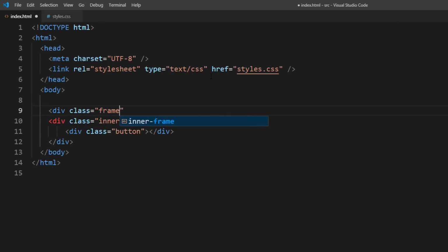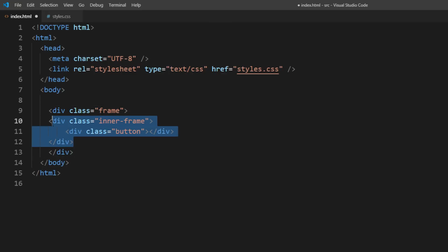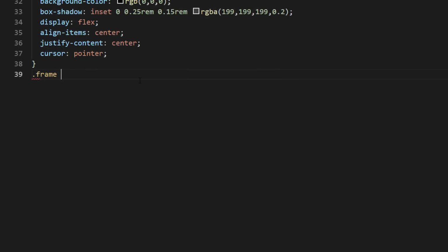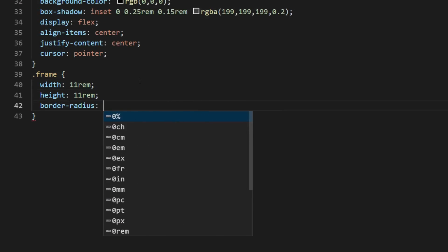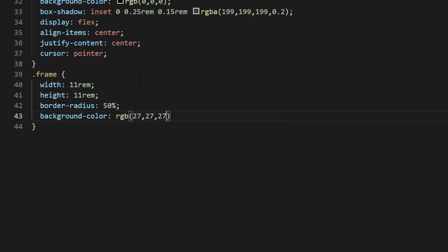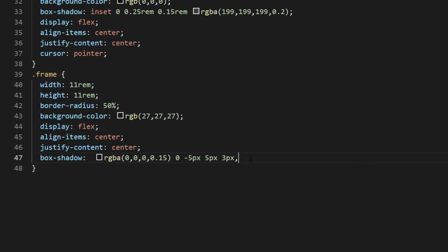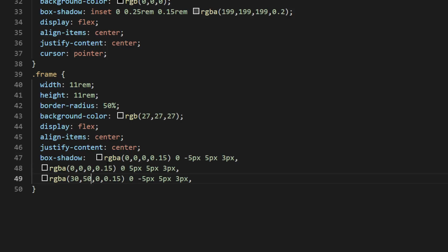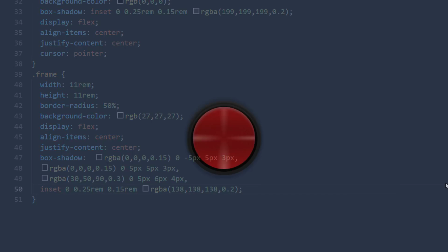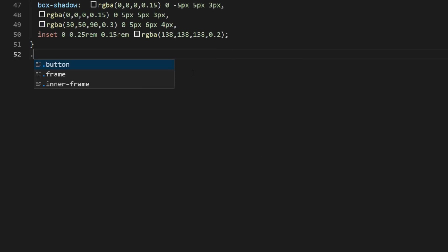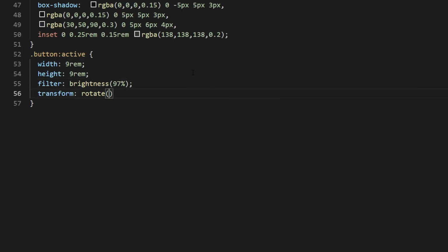Next, add another div to create the outer frame. Then set the size, border radius, background color, and box shadow the same way we did with the inner frame. Next, create a click effect by adding the active selector. I will lower the size, brightness, and rotate the button a little bit. Also redefine the box shadow to remove the light reflection.